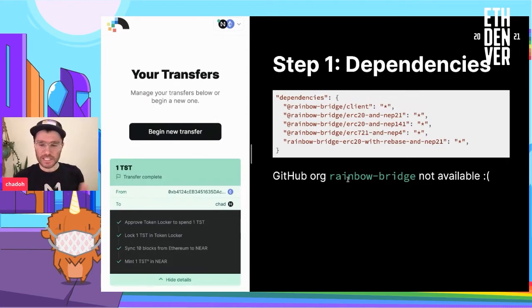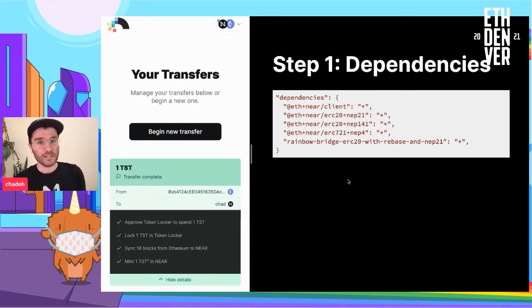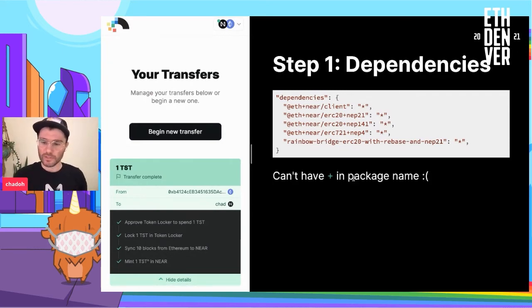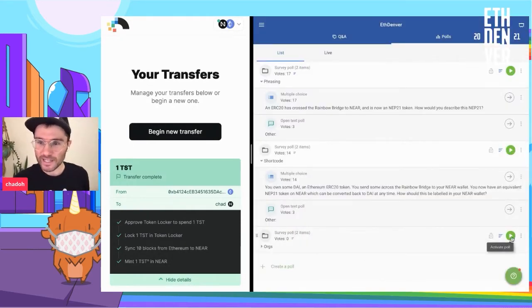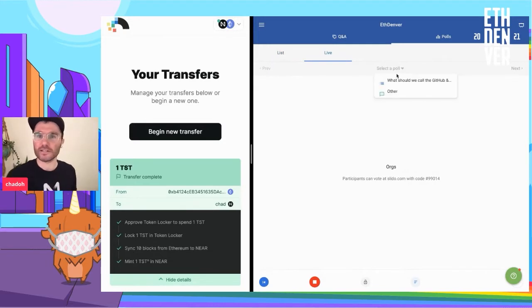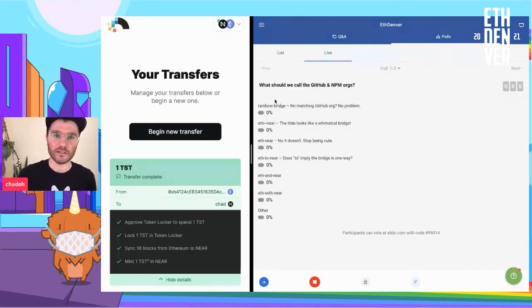One I really liked was ETH plus NEAR / ERC20 plus NEP21, right? Because it's both. You get to use both. The plus tells you that. Super cool. But you can't have a plus in your package name or in your NPM org name. So what should we do instead? We've got a third poll here, and then we're going to be done with the polls. But go ahead and let us know what you think. There's a few fun options here.